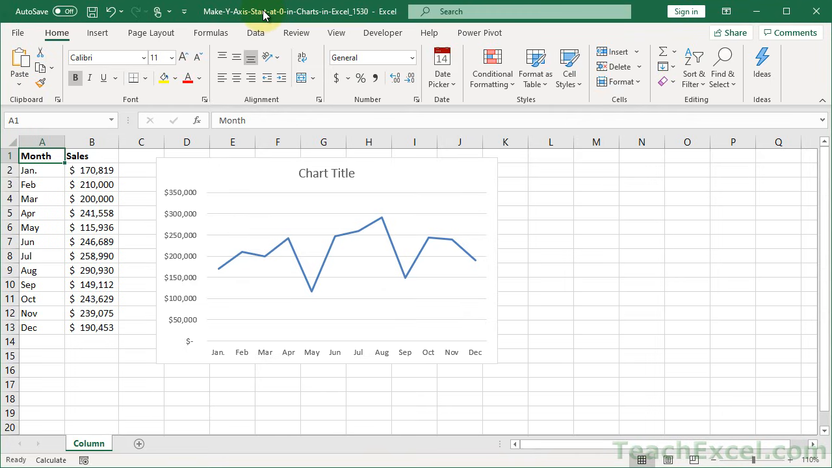Here, I'll show you how to make the Y or vertical axis start at whatever you want for charts in Excel. So it could start at zero, or start at 100,000, or a million, or a billion, or end as well at whatever you want. So I'm talking about this axis over here. When you create charts automatically in Excel, it just kind of guesses what the bounds should be. But maybe that doesn't work for your data set or what you want your chart to look like.